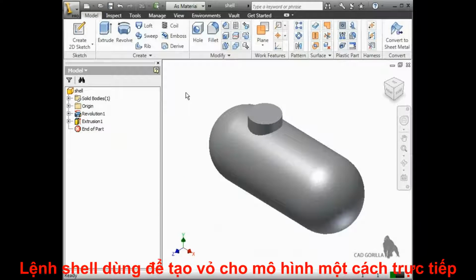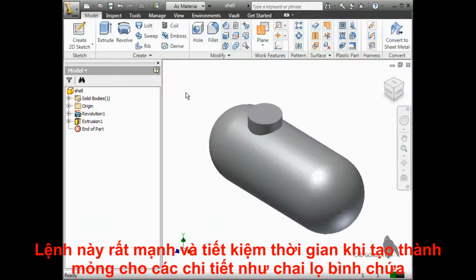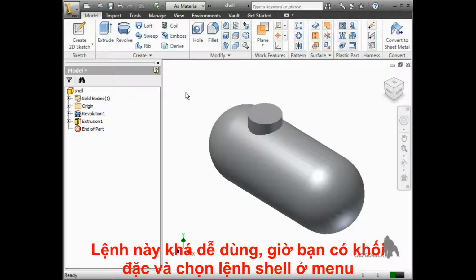The shell feature is another useful tool that can be applied directly to a solid model. It allows you to take solid geometry and make it hollow. This can be a powerful and time-saving technique when designing parts that call for thin walls, such as bottles, tanks, and containers. The shell is easy to use.